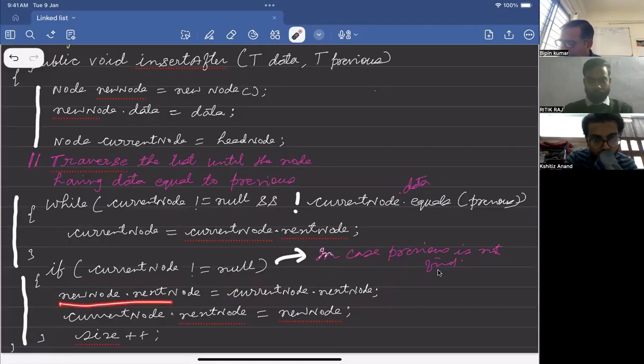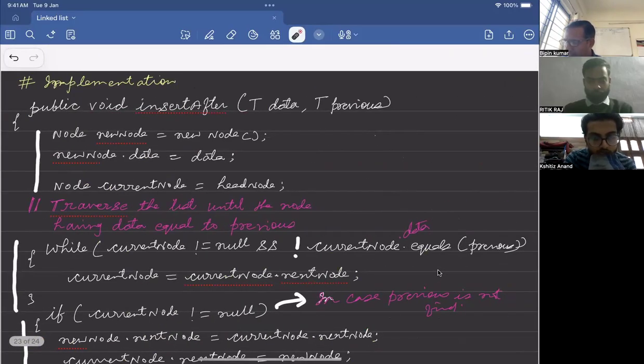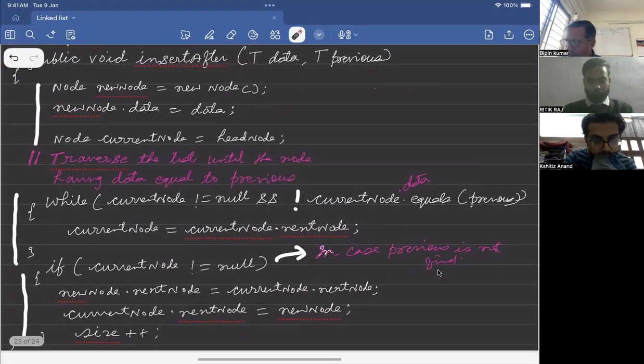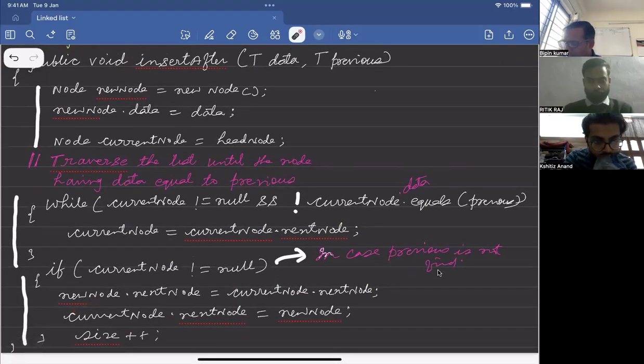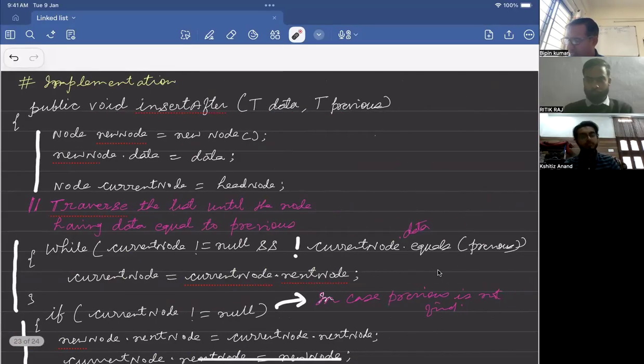Okay, did you get this line? What exactly are we trying to do here? What is new node? New node is 10. What will be the new node's next node? 4. Correct. How will you get 4? Who has the address of 4? 3. This node, right? So that is the reason we are saying current node dot next node.